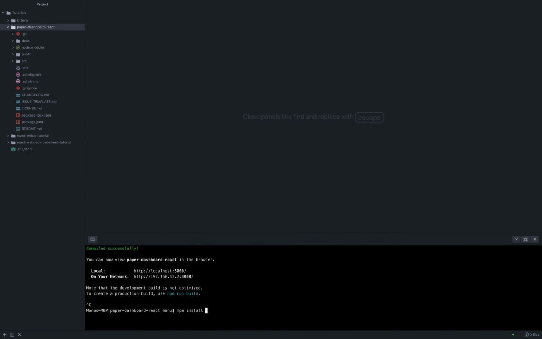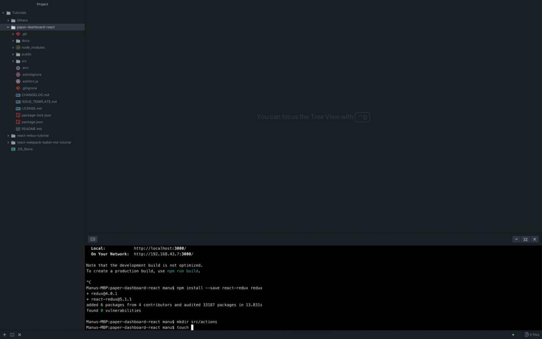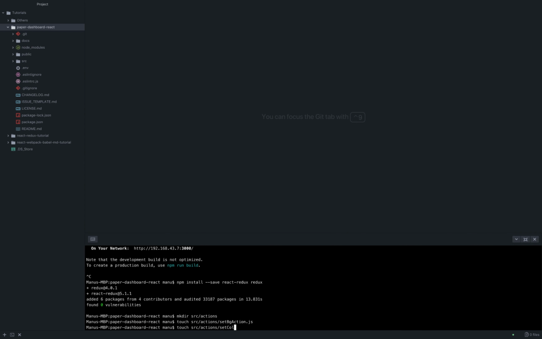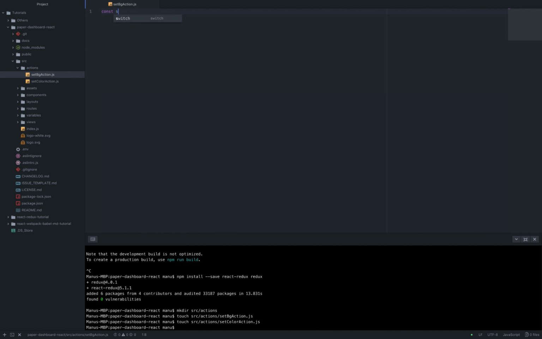Close the server, npm install --save react-redux redux. Now we need the action creators. Mkdir src/actions. Touch src/actions/setBgAction.js. Touch src/actions/setColorAction.js. Now the code for the setBgAction is going to be: const setBgAction equals an arrow function with payload as parameter that returns an object with type of bgChange and the given payload. Export default setBgAction. Let's copy this code and paste it inside the setColorAction and change the setBgAction to setColorAction and the type to colorChange.